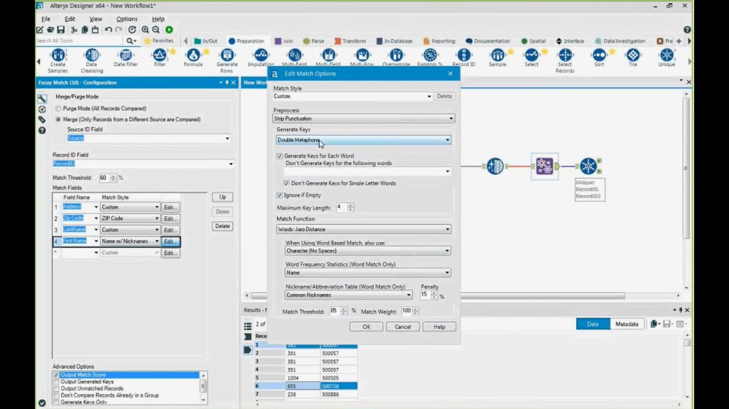The one thing I'm going to talk about though is the name with nickname table that's part of the match function. What some people don't realize, and I've already talked about it, is that this match function is only applied if and only if the keys match each other first. So the keys that are generated between 2 records have to match, and if and only if that happens, then the fuzzy match tool is used.